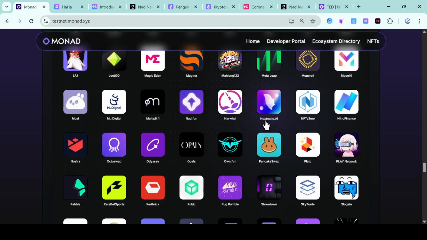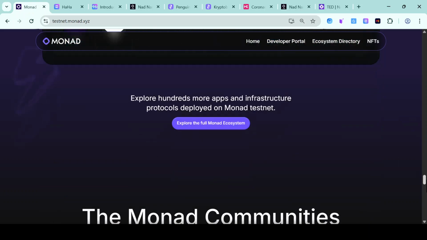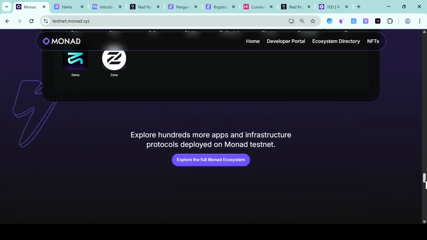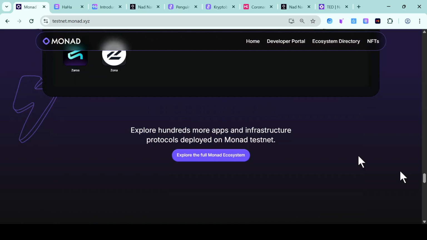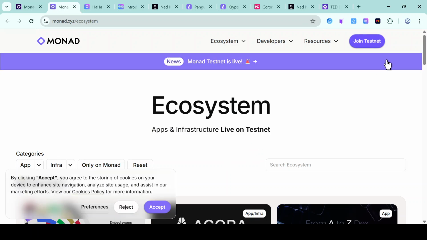So all of this you can see nat.fun right here. We've interacted with nat.fun. We interacted with Magic Eden. We also interacted with the name service, right? So you can click on all of these guys and interact with them. You can see explore the full Monad ecosystem. If you click on this, it opens you up to a world of dApps built on top of Monad.